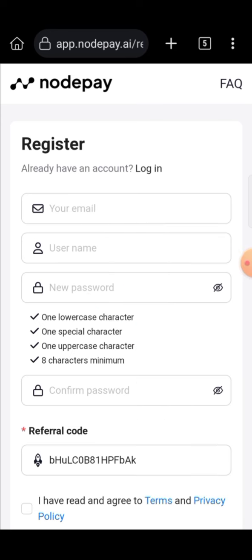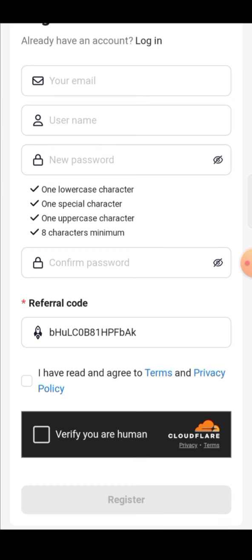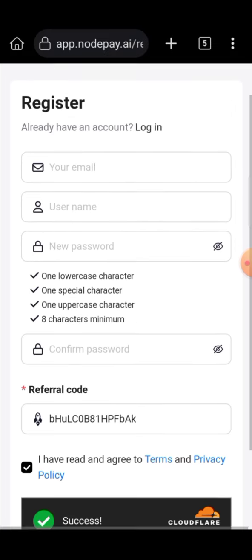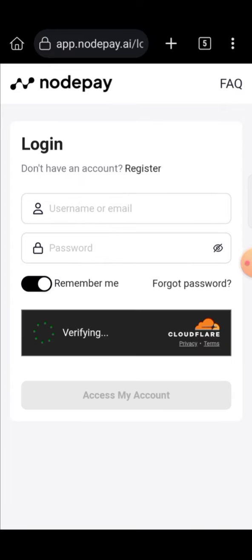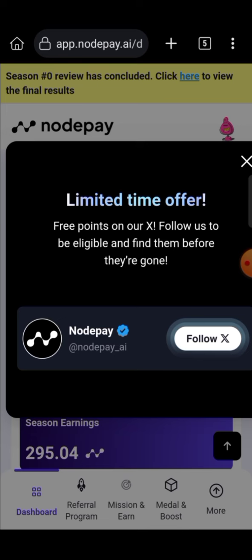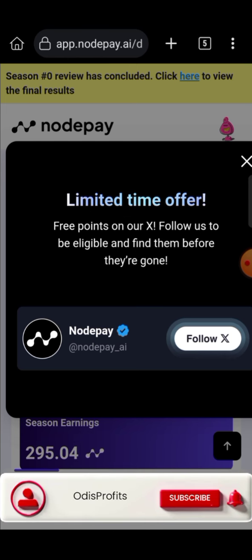Then the next thing will be the referral code. This referral code, I'll put it in the description alongside, but if you click on the link, it will just take every single thing for you. After that, you press accept terms and conditions, then verify that you are a human, then put the details. For me, I already have an account, so I'll just go to the login section, which is here, and log into my account. I have successfully logged in.